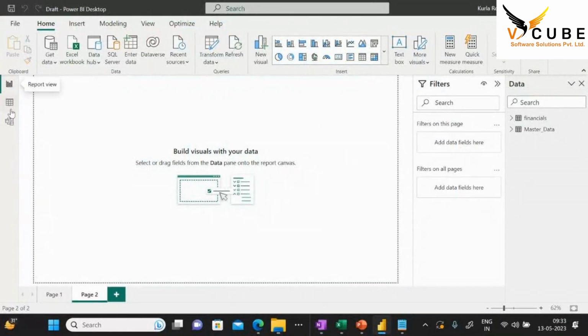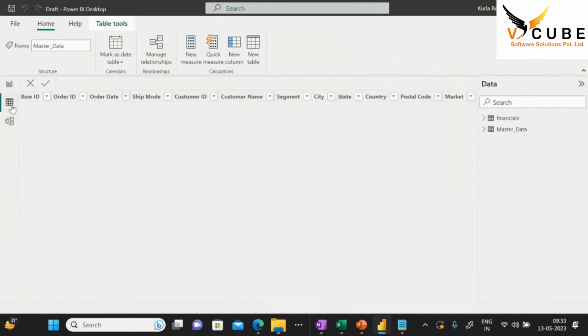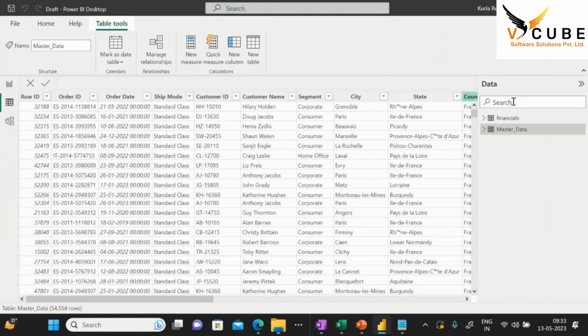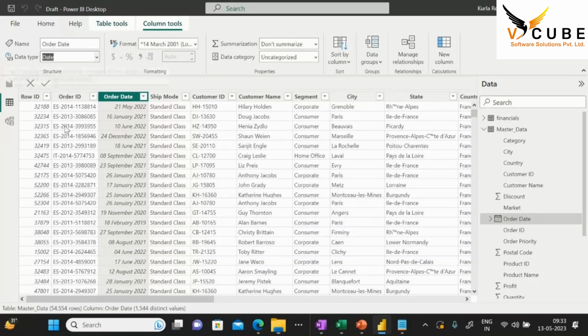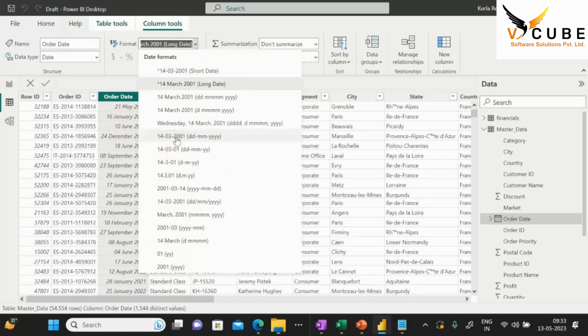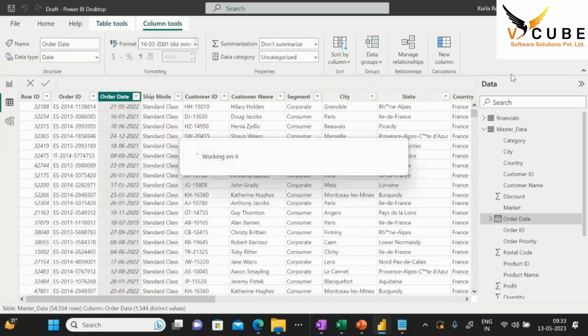And these are the three views which are available in Power BI. One is report view, one is data view, and one is data model view. You can see your complete data here in data view. Then you can make some necessary changes. Maybe the order date should be in date format, not in date and time format. And I'll make some date format changes as well to match my system date format.